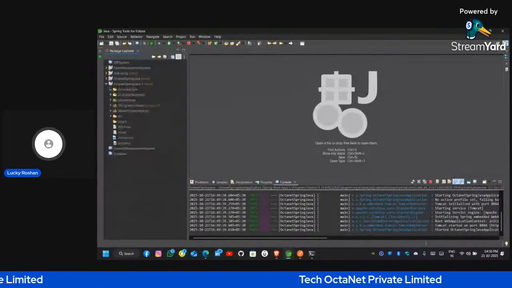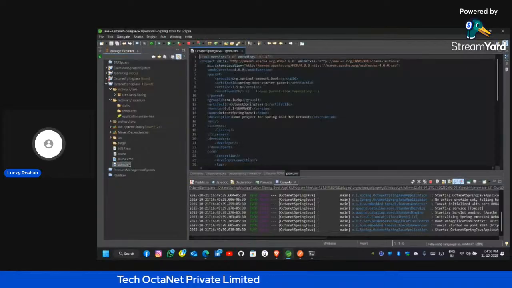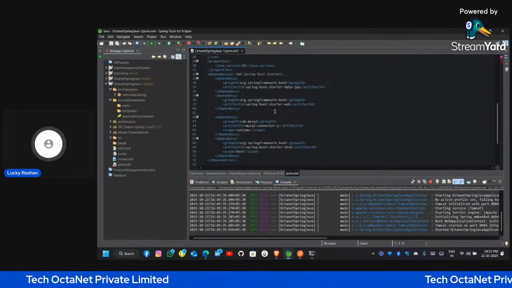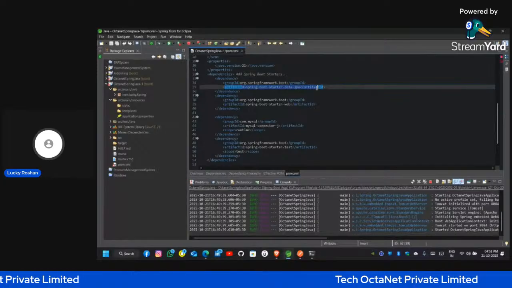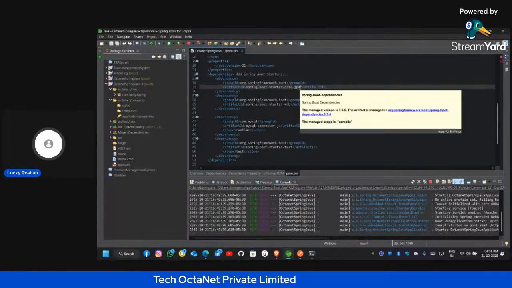Okay, everything is done here. Now we can see the pom.xml. So here we can see we have the JPA. Oh, this is spring-boot-starter-data-jpa. We wrote the wrong file name there. That's why it was the mistake.